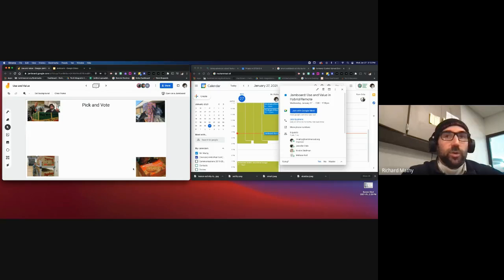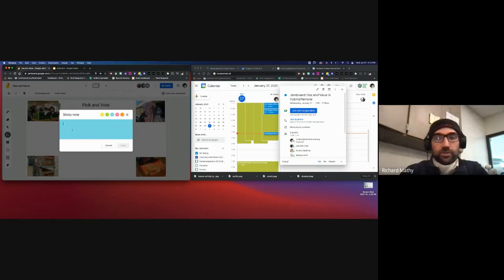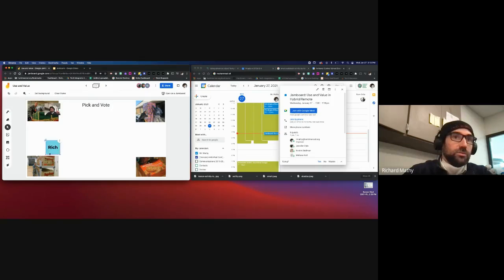But that's a simple little pick and vote way to have quick votes on things. You can use either the sticky notes or the photos. Photos are nice because you can see who's voting for what. Of course, kids don't always want to do that, so you can just have them put in their name. And now it makes a quick little sticky note to where your vote goes. And then once you see the votes, you can slam them down, and we can see where the class vote would be on a quick pick and vote.